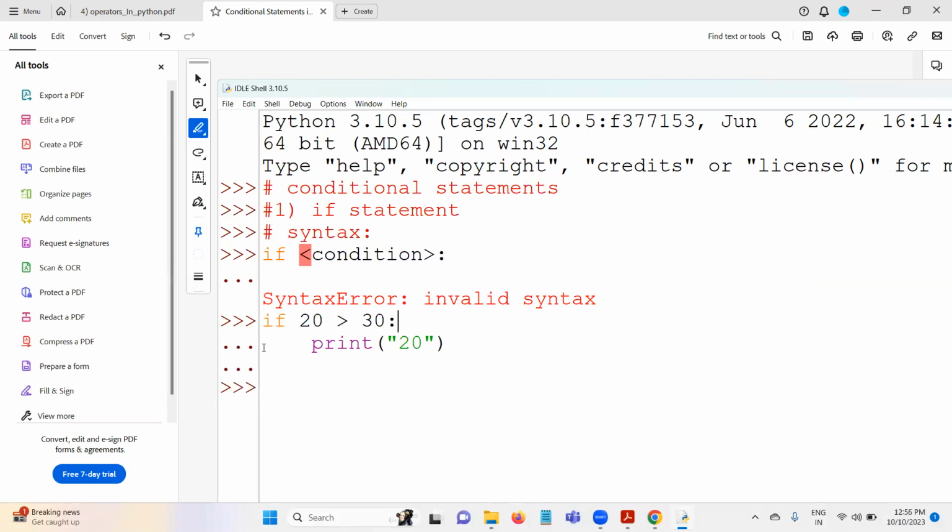Python follows the indentation feature. We have to give four spaces and write whatever logic you want inside this if condition. So this print statement is going to be executed only when this condition is true. Otherwise, this print statement is not going to be executed by Python.